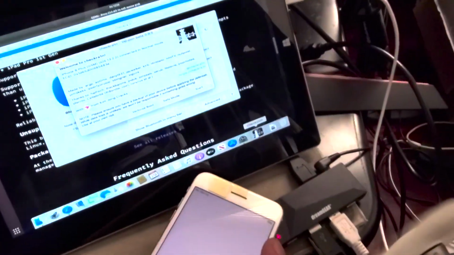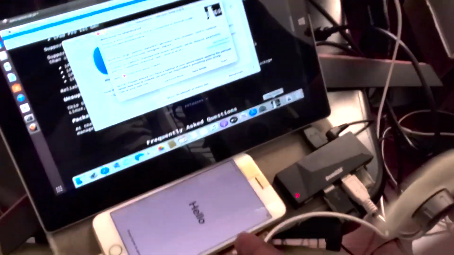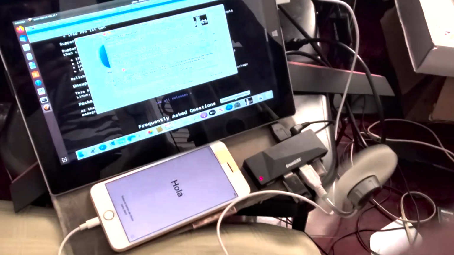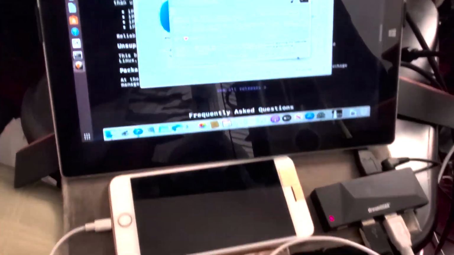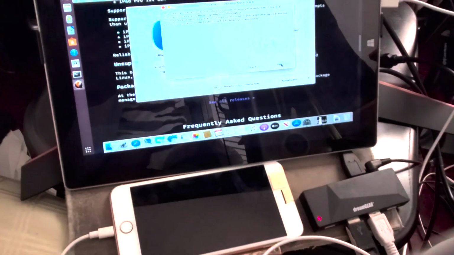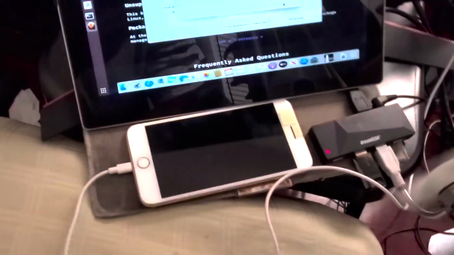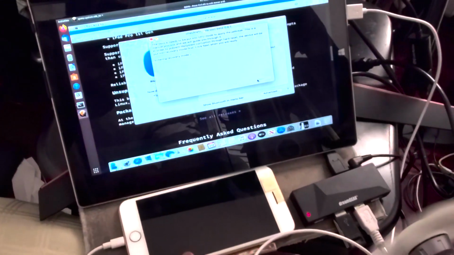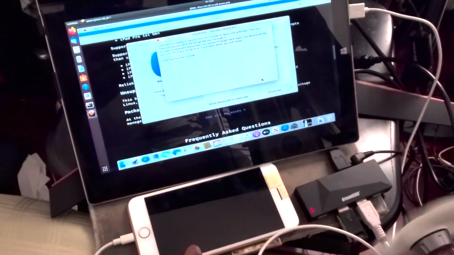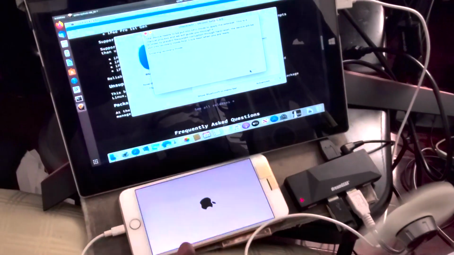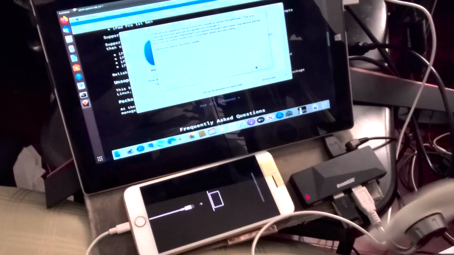Now I have my iPhone working. I actually formatted it that way I'm not logged in into anything, so you can see that it actually works. Now we go into the jailbreak process. I'm actually going to show you guys in another video a little better, step by step.